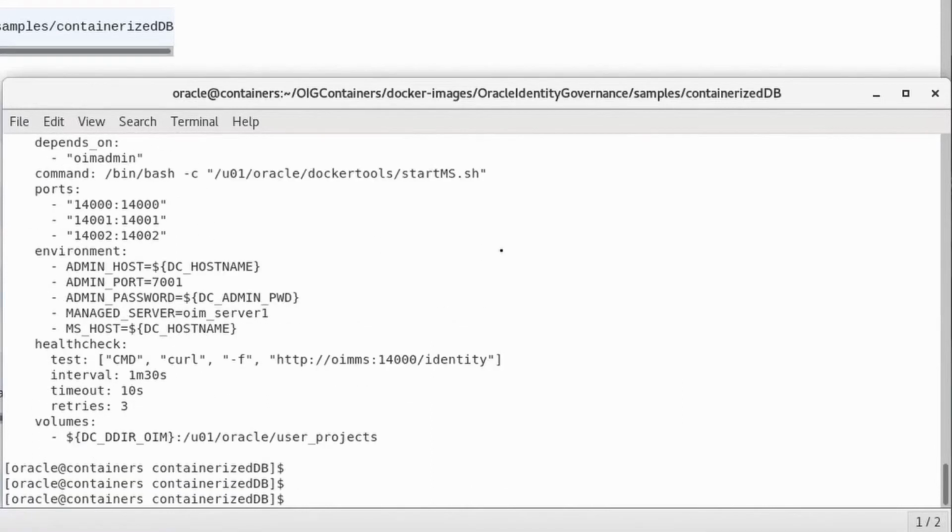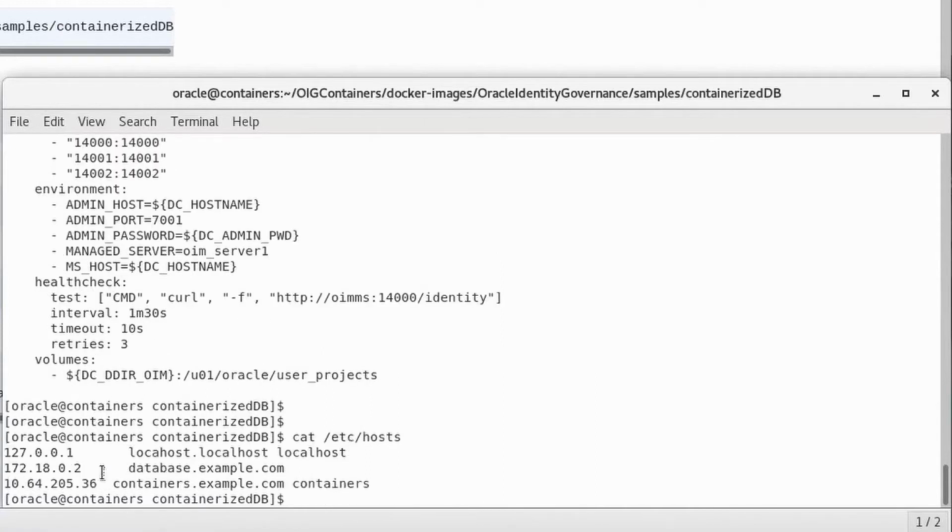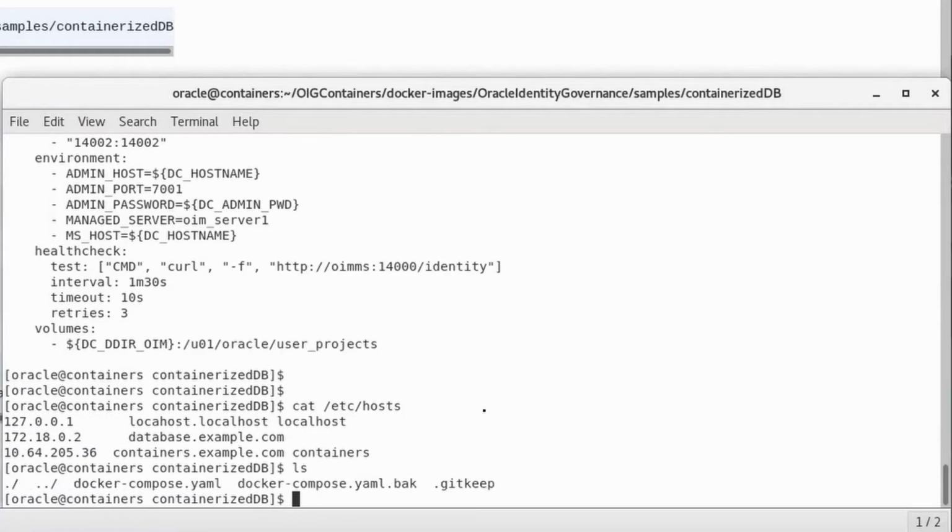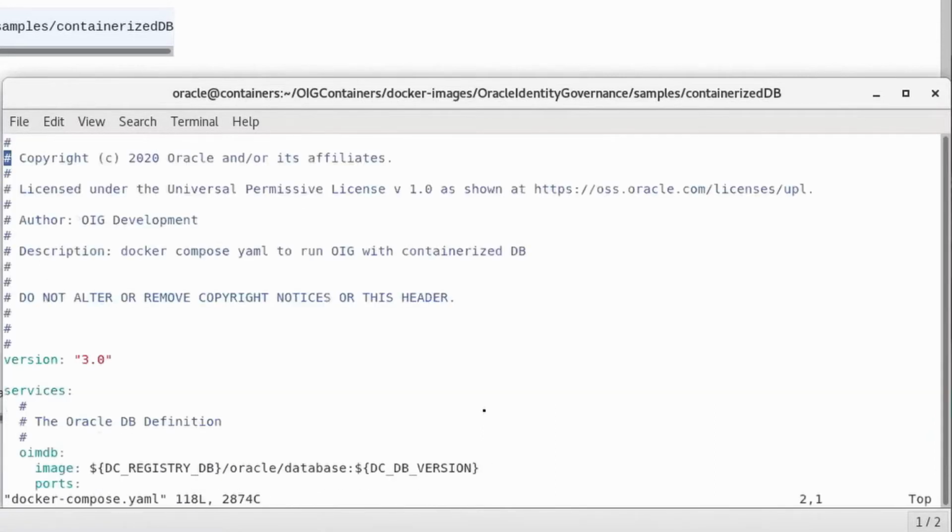Now we're going to add a couple of hosts here. We want to add the database.example.com host, which is already in the /etc/hosts file for the parent system. And we also want to put in the containers.example.com, which is this machine here that we're working with. We want these two IP addresses to be added to the host file in each container as it's created. So let's go ahead and do that now.